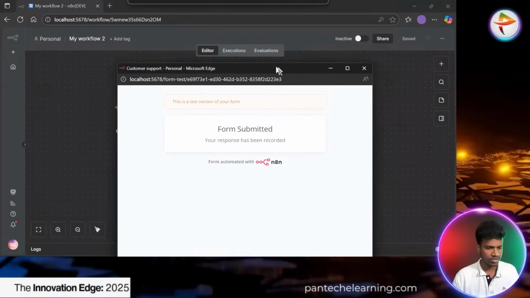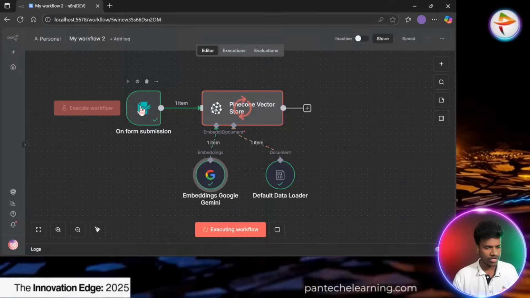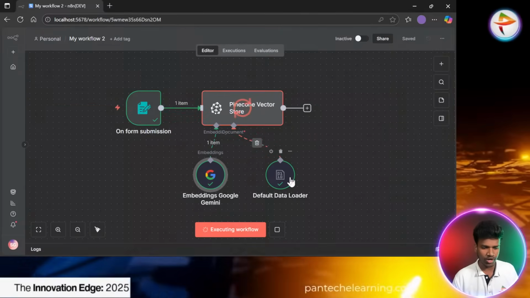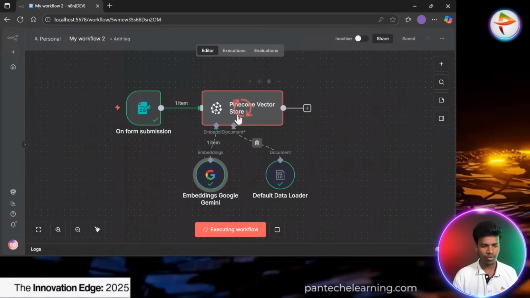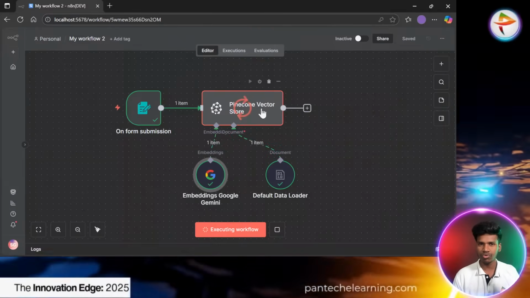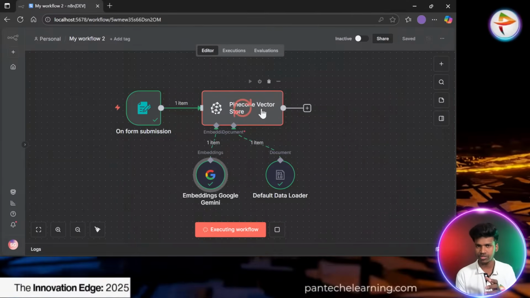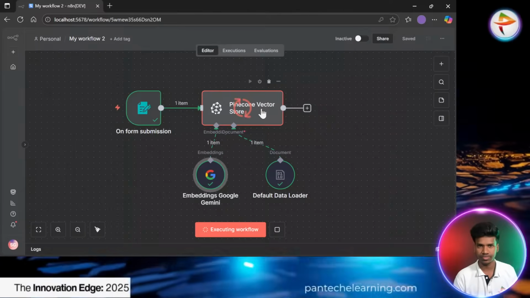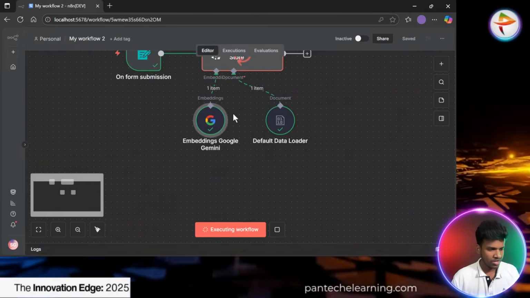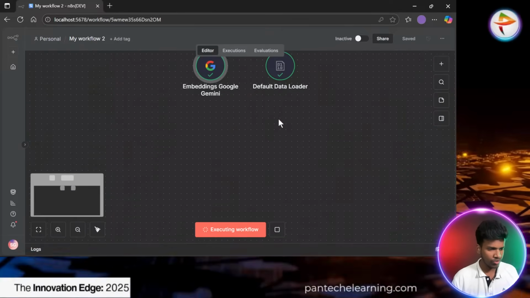You can see here the on form submission was done, and the default data loader is also done, and the embedding model also properly analyzed that. Now only the vector database store remains, which has to convert the text file into vectors. That conversion process will happen here. Okay, so now we can go to the next step.